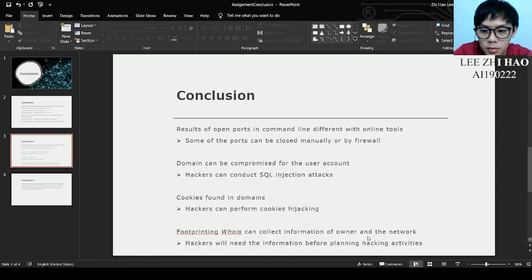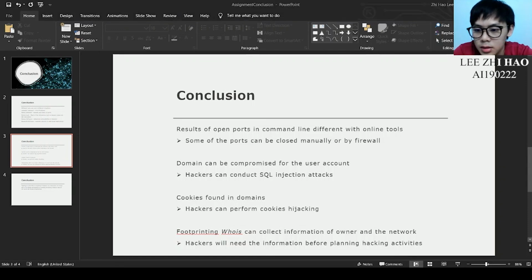And then, the cookies found in the domains are created to identify the user when visiting a new website. Cookies will normally contain some information about the user. So when hackers find as many cookies as possible, they have a higher probability of conducting cookie hijacking to access sensitive data or privacy without authorization.